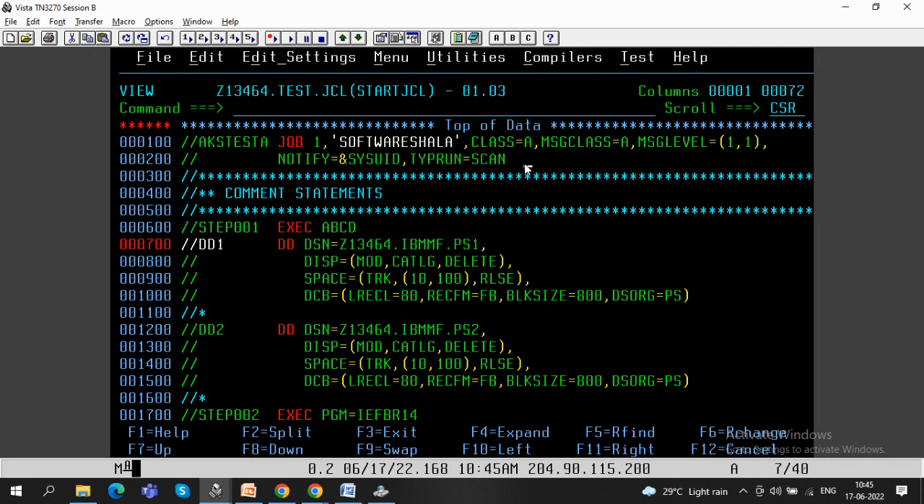So you can give the user and password here. Like user equal to z1, and then password abcd.